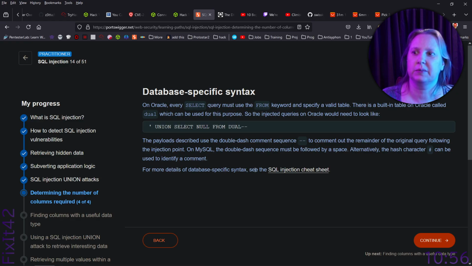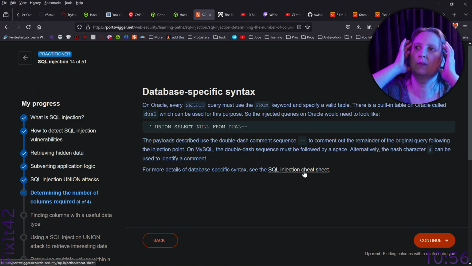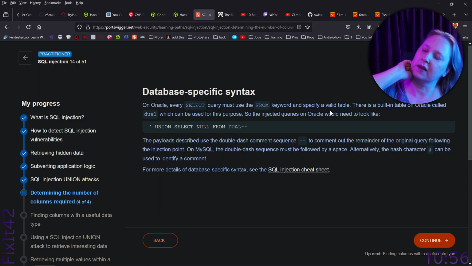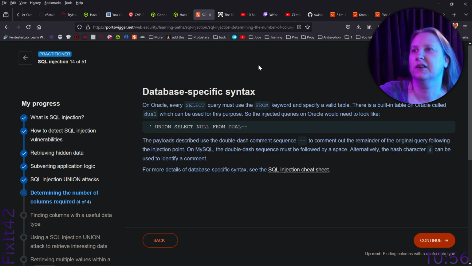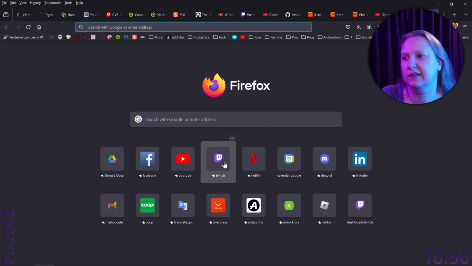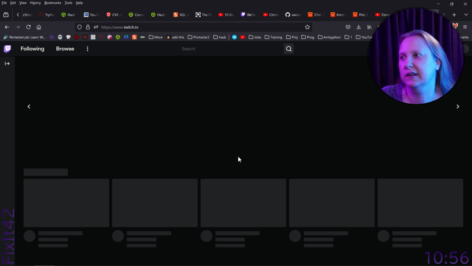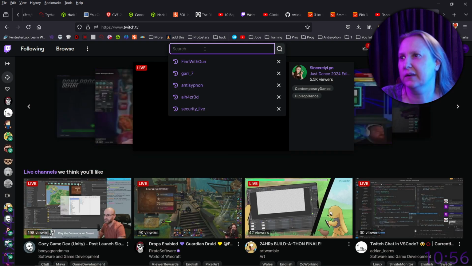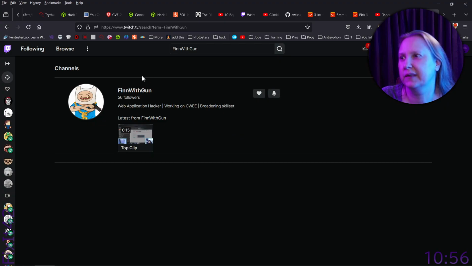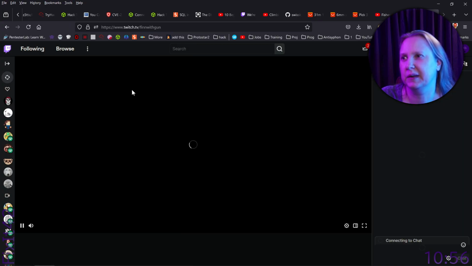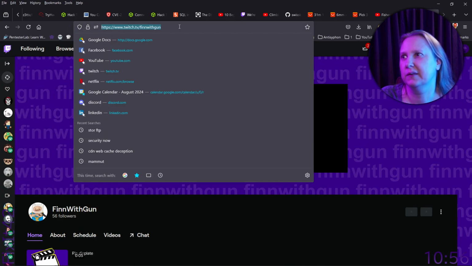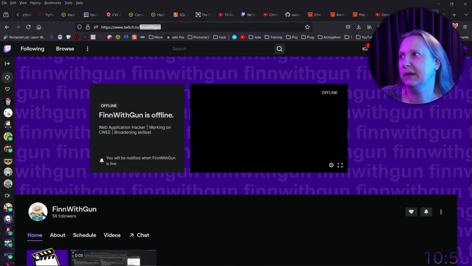For more details on database specifics, this is a cheat sheet that I had open at the start because someone else, Finn with Gun, I think his name is, on Twitch, shared it. Let's of course go there and do a shout out, right? So I did search for him, and he's got 56 followers. He just started streaming, so his name here is this. He's been streaming like every day now, I think.